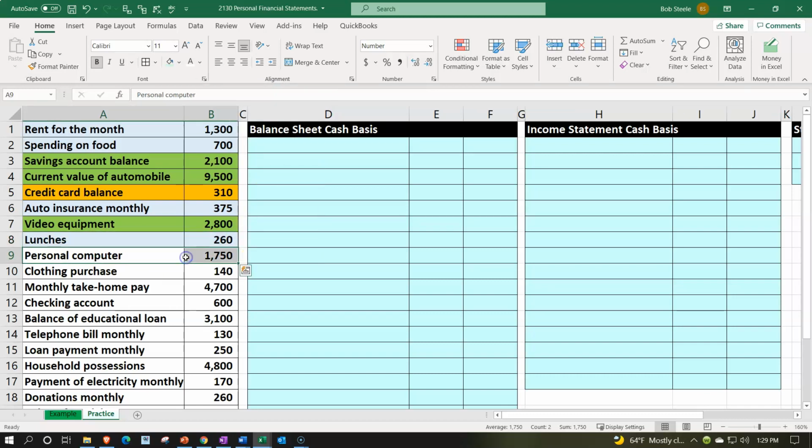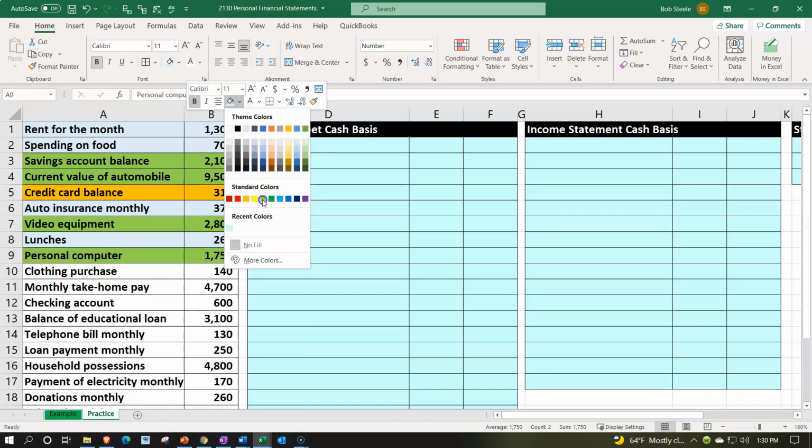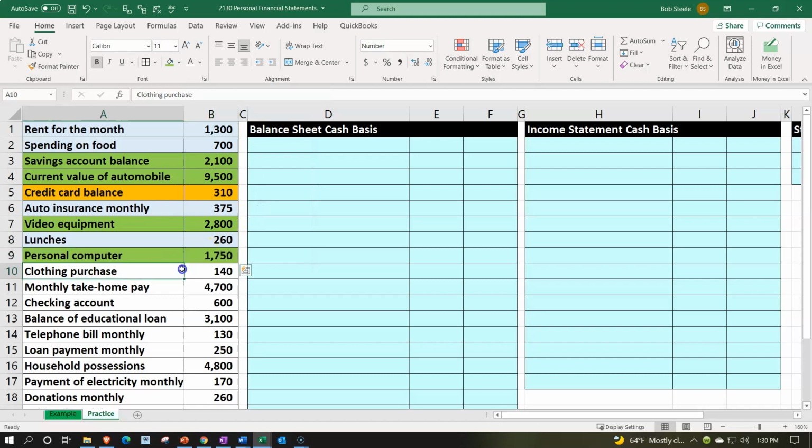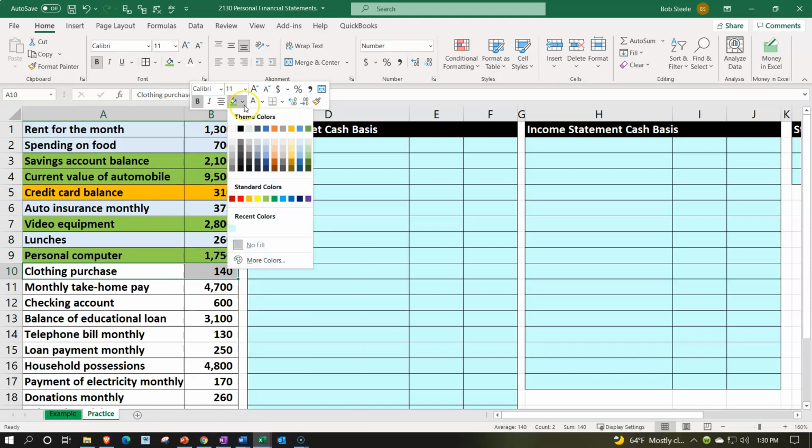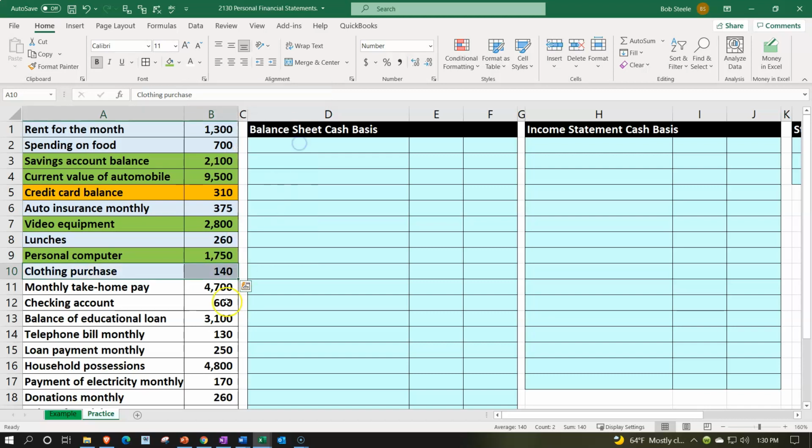Personal computer, I'm assuming this is an asset that we're trying to put on the books as an asset. So we're going to have to value the computer, which again is difficult to do because it goes down over time. And then we got the clothing purchase. I'm assuming we're not putting this on the books as an asset, but this is the monthly purchase we're going to say for clothing. So we're going to spend this much for purchase of clothing. We're going to say the monthly take-home pay.